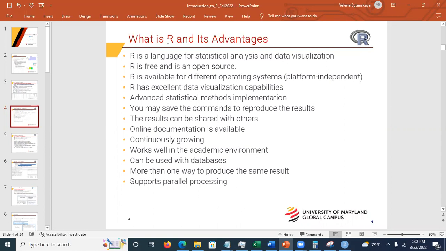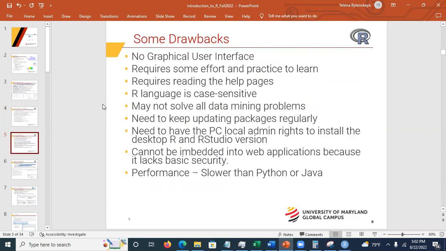The results, as well as the code, can be shared with others. There is very helpful online documentation, and the language is continuously growing. It works well in an academic environment, which is what we're doing, right? Then you have more than one way to produce the same result. Then R supports parallel processing, but of course, we know that there are some drawbacks.